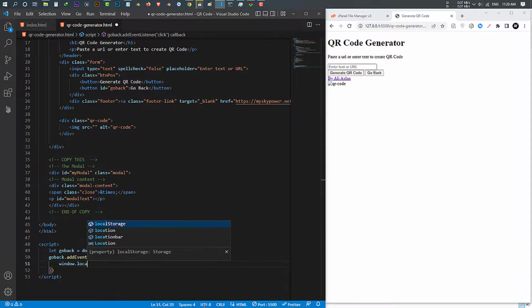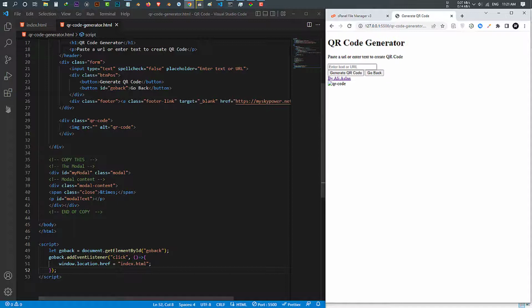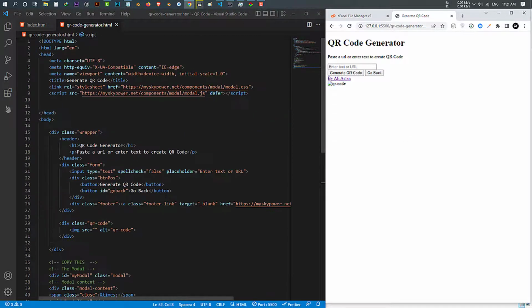Sorry, location. And this was equal to index.html, and that is it. Let's save and test it. Yeah, it goes back. You see, now our program looks really bad. We have to give it a style.